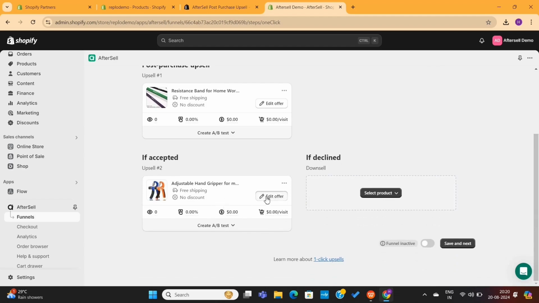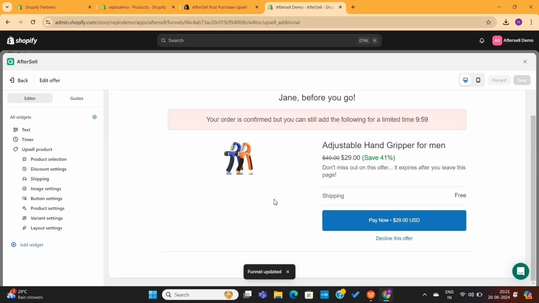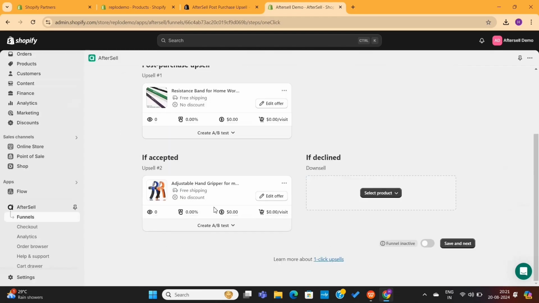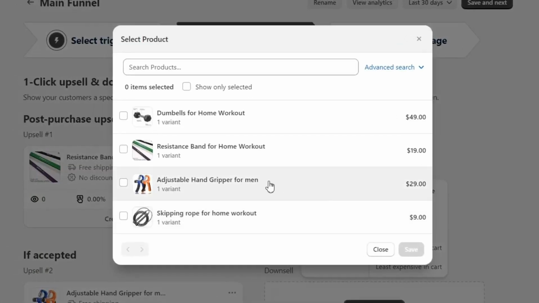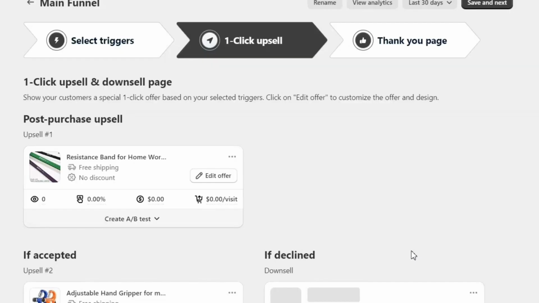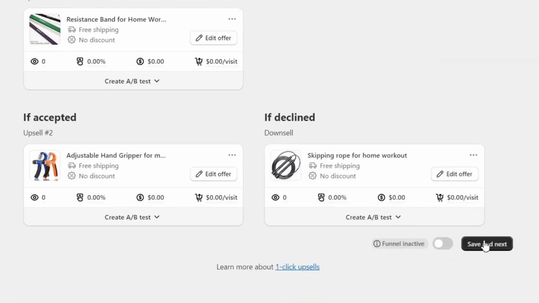And then you can edit the offer page just like we did for the first upsell. Lastly, we need to add a downsell here. I will click on this Select Product button and then select a different product for this part. And then I will hit the Save and Continue button.